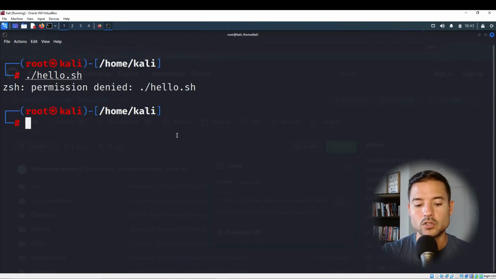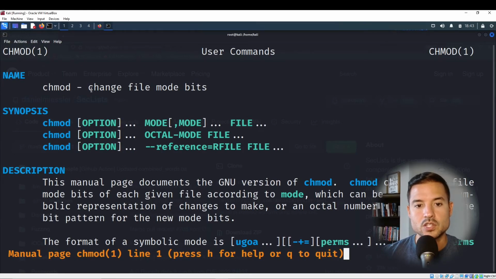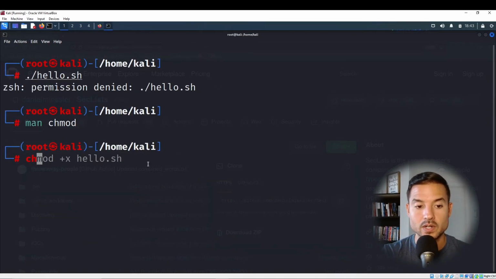So let's add that. To do that, we'll do chmod plus x hello.sh, or your file. So it's the chmod command, space, plus x, which means, basically, change the permissions of this file, and the change that I want you to do is add x to hello.sh. So we can see what we can do in the manual: chmod, change file mode bits. Okay, that's what it's for. So again, we're going to type it in: chmod plus x hello.sh, enter.